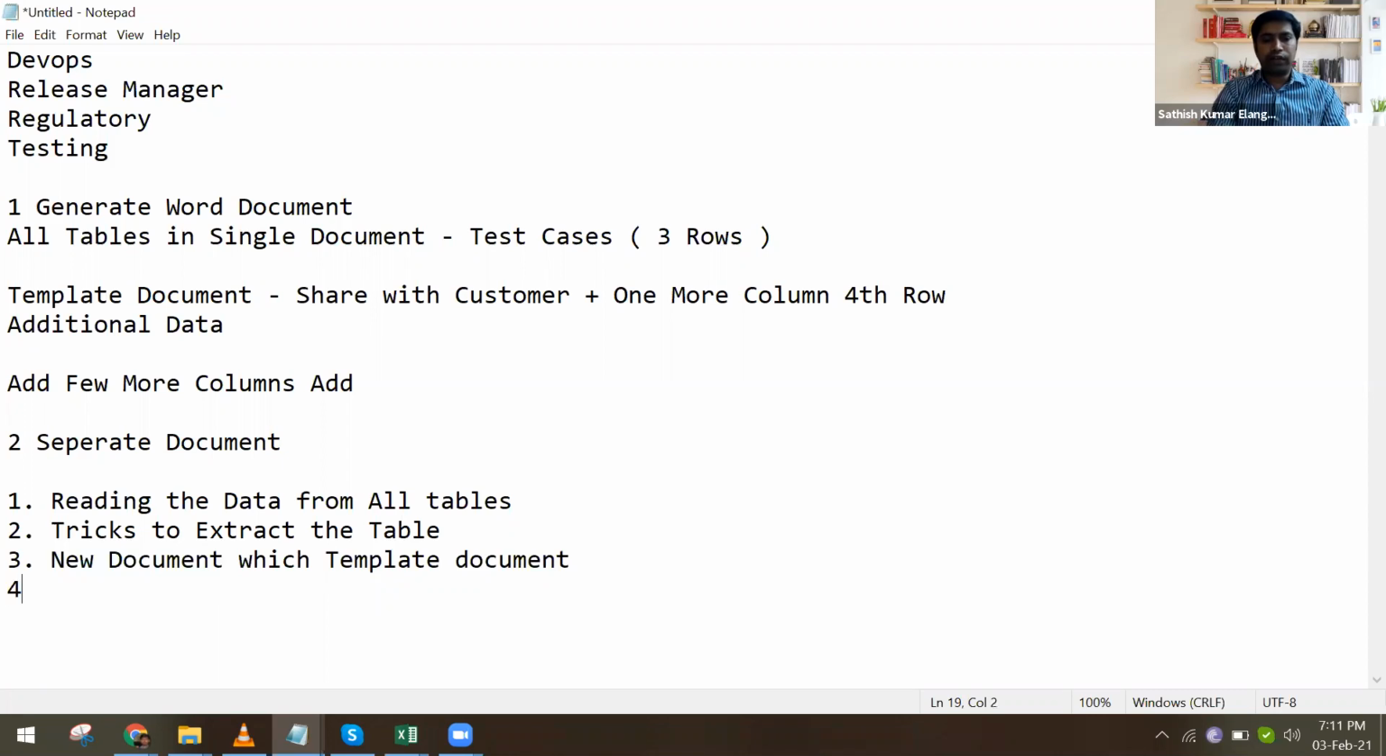PowerShell, and then we will be adding a few more data. Another column, and then you will be sending that as so.